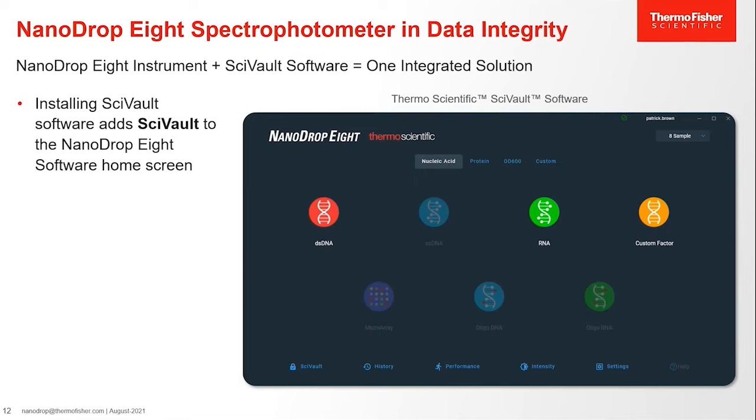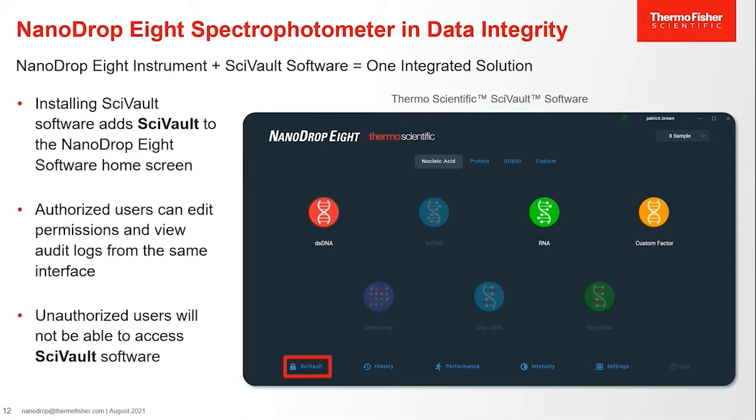Installing that SciVault software adds a little button on the bottom left-hand side of the NanoDrop 8 home screen. What happens is that authorized users can edit permissions and view audit logs from within the same user interface as the NanoDrop 8, but unauthorized users will not have access to the software and it will be grayed out as we saw before. And it's within this SciVault software that you can put in those checks and those procedures that help you comply with that 21 CFR Part 11 regulation.